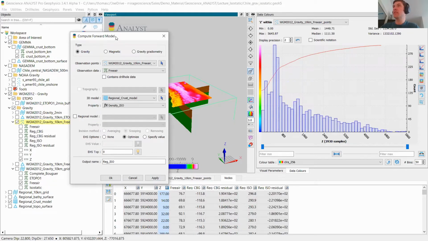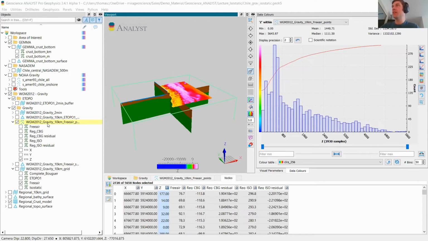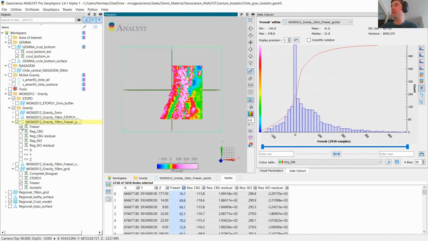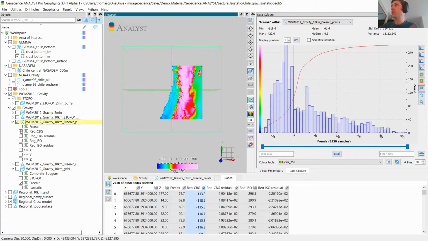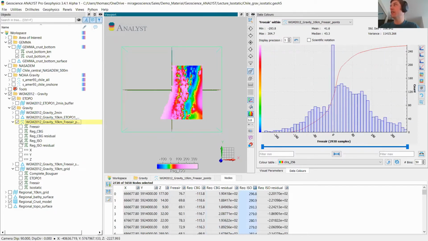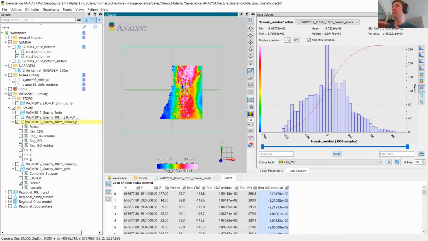Here we go. Just keep that aside. And now if we look at a top view, so we've got our free air data. We got the complete Bouguer correction and the complete Bouguer corrected data here. Then we've got the isostatic and terrain correction combined together. So that's the response of the model. And now here we've got the isostatic residual, which is the isostatic anomaly data.